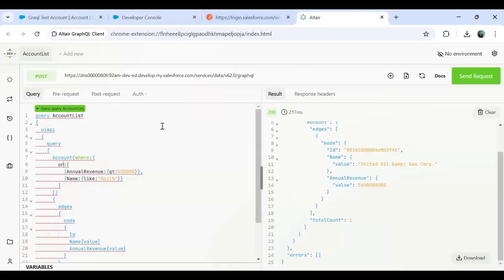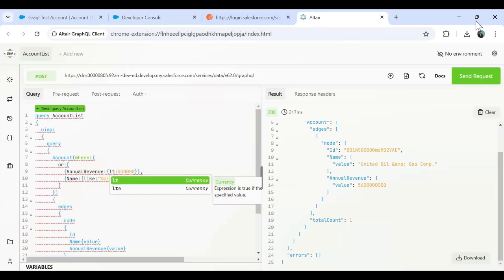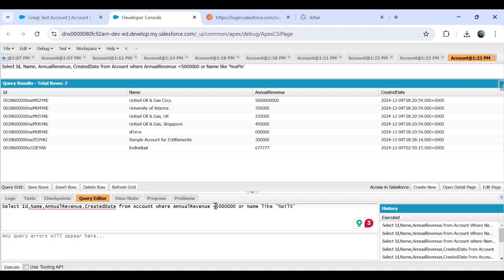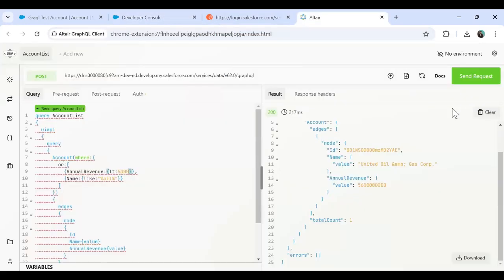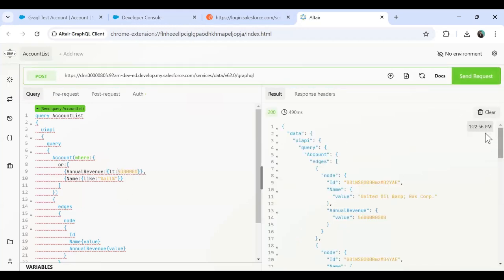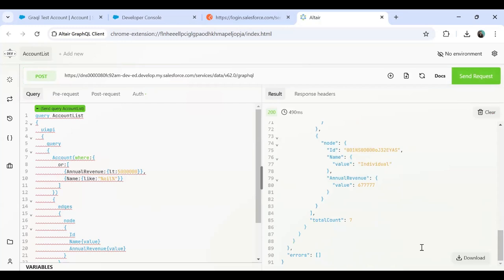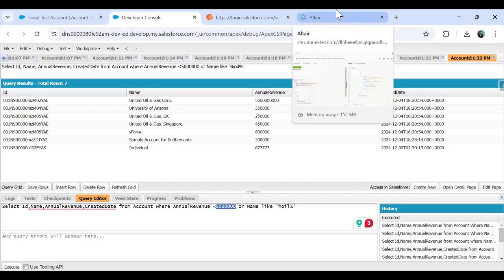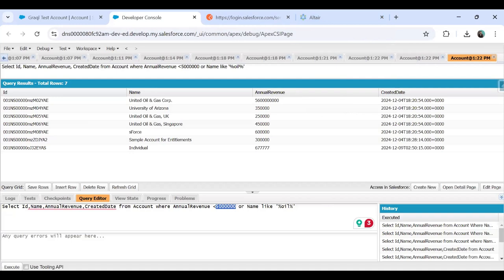So I'm using the OR operator where annual revenue, instead of greater than, I will be using less than, and the amount will be this one. So I copy this amount and paste it here, and oil percent. When we run, the total number of records we get is 7. So this way, we can use the AND and OR operators. So this one is simple.